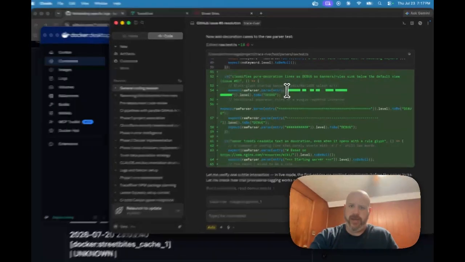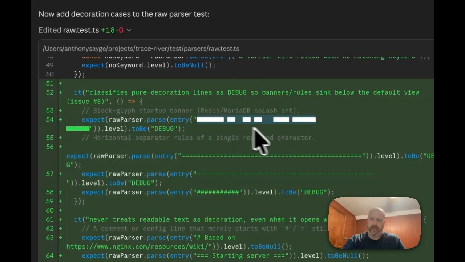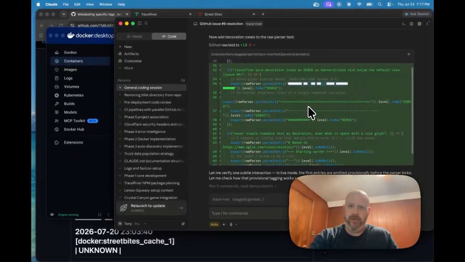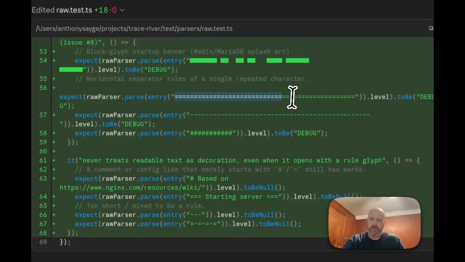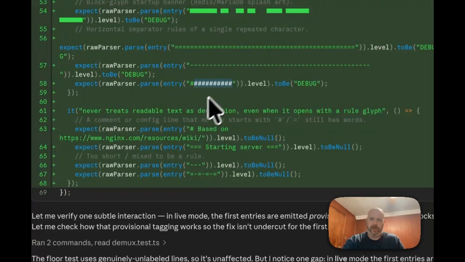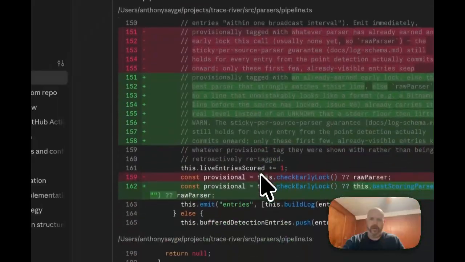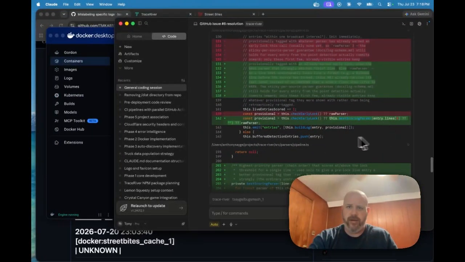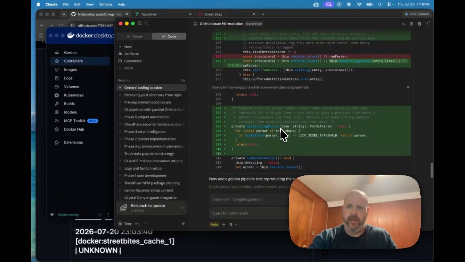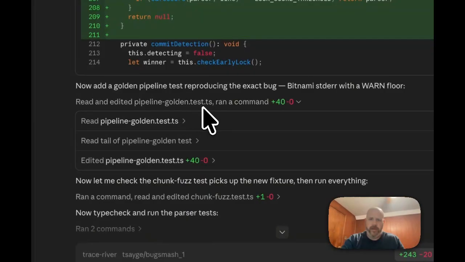So an entry of lots of dashes or lots of characters is going to be removed. Anything with lots of equal signs or lots of hyphens or lots of pound signs, octothorpes if you will, will be removed. It treats readable as decoration. We have our scoring, which is how it's grouping those types, right? So it's going to find the parser for that particular error, and it's going to set the threshold, and then it's going to lock it there. Golden tests.